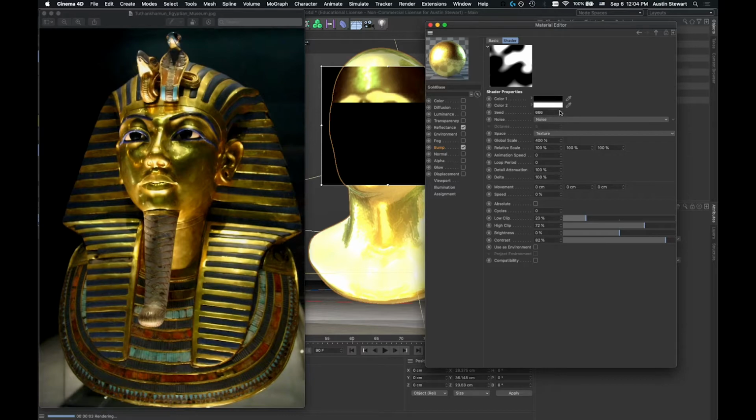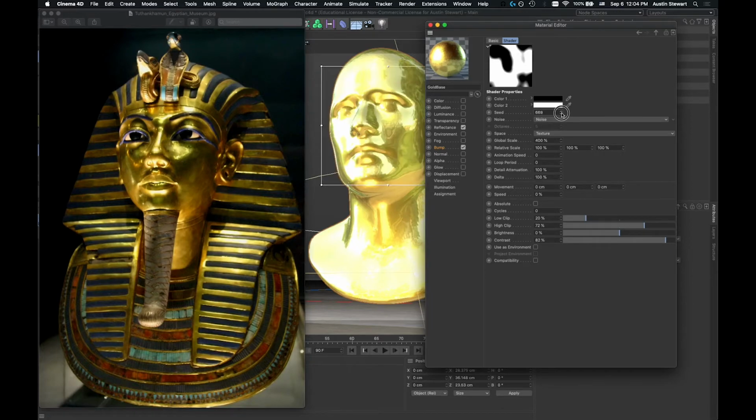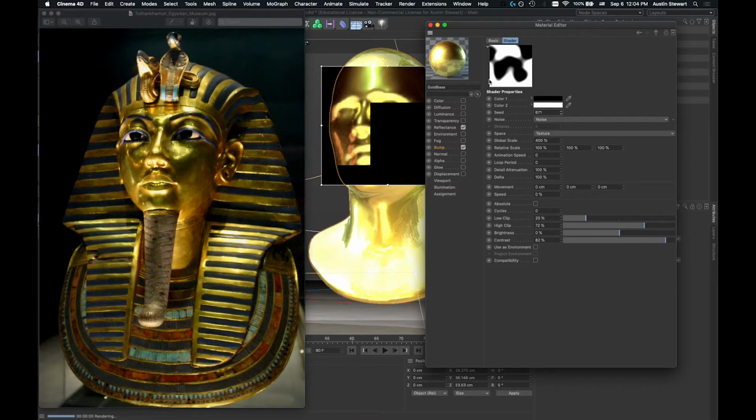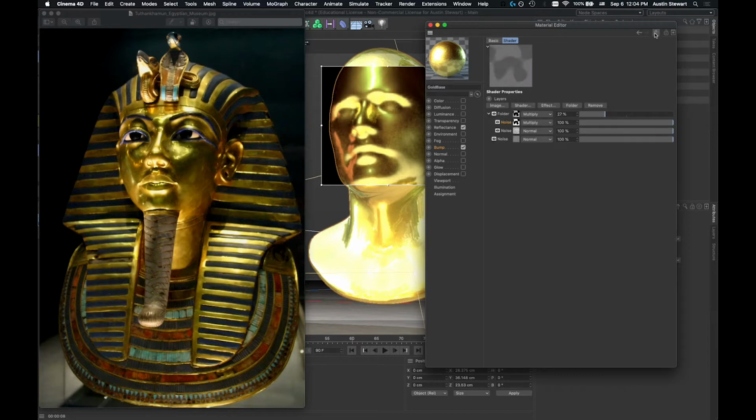The other thing I can do is adjust the seed value. What the seed value does is change where things are and where things aren't. Then I can use this to mask this effect, whether the white comes through or the darker areas come through. To do that, I use my blend mode. Right now I've got this set to multiply.